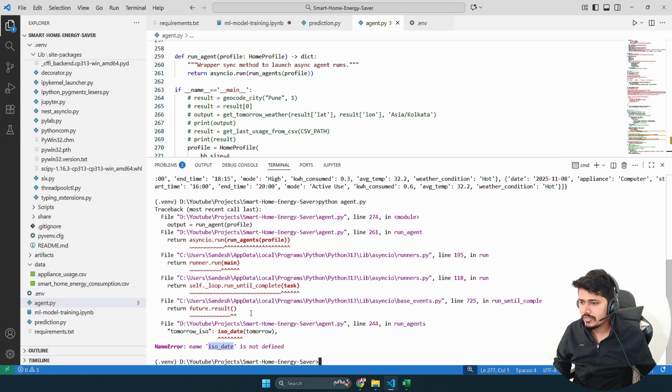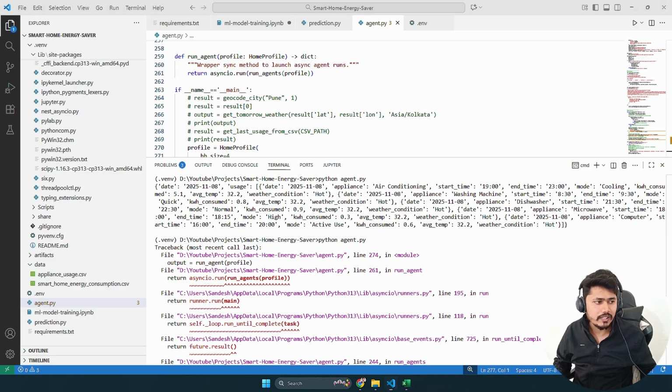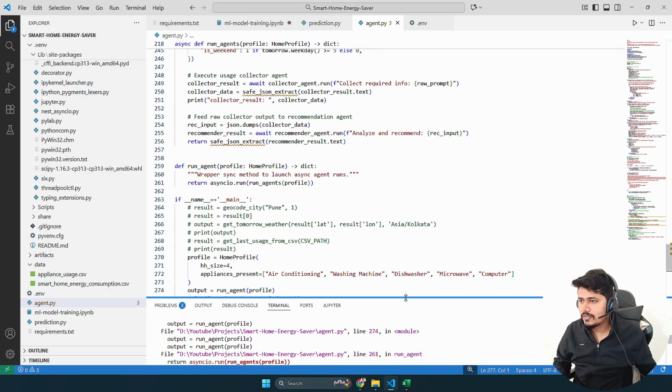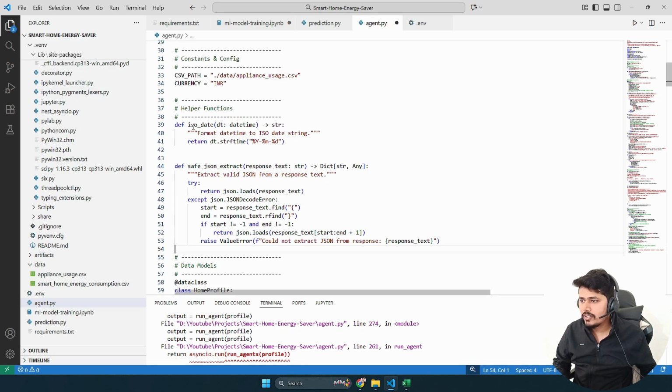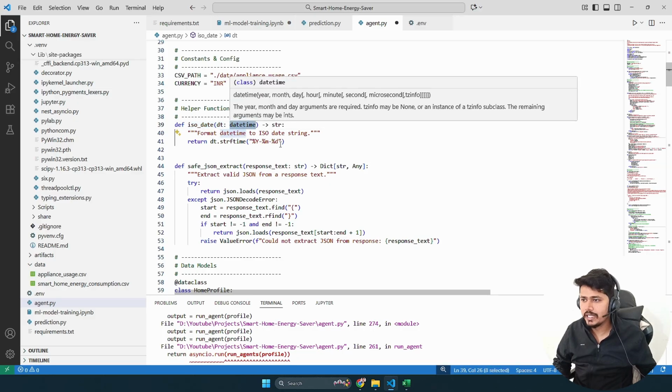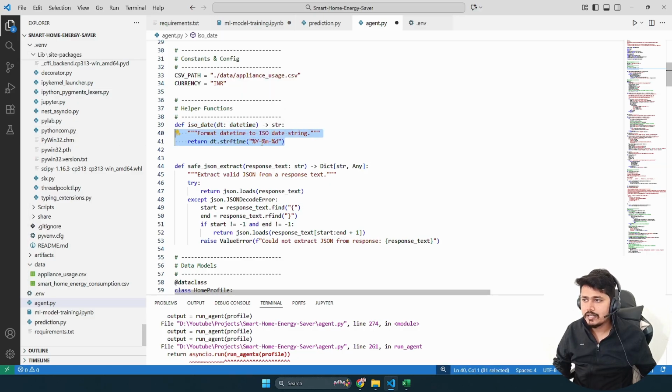Okay, ISO date is not defined. Let me go ahead and define that. Okay, sorry, two functions I missed to add, two helper functions. So let's go ahead and add that. In the helper function, we have used ISO format, where we need to pass the date that we are passing and it will convert that into the ISO format: year, month, and date.